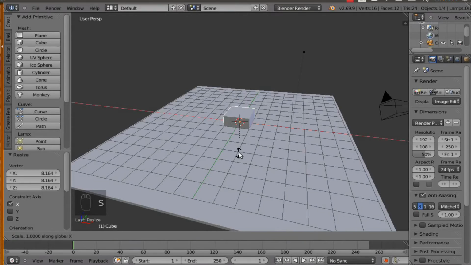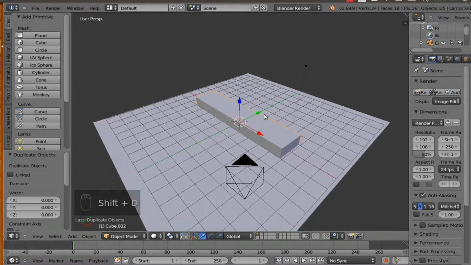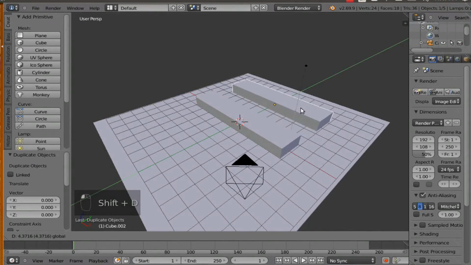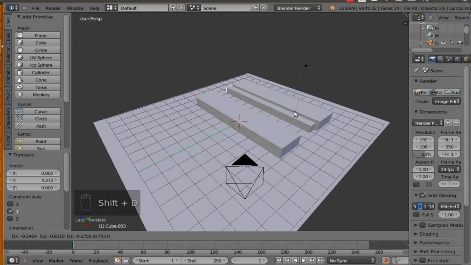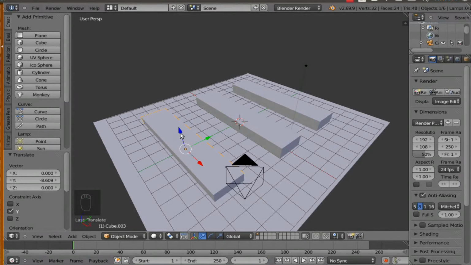And now select the cube, and we're going to stretch it on the x-axis. And now we're going to duplicate it by hitting Shift D and drag it over there. And then hit Shift D again and drag it to the other side, and straighten it up a little bit.